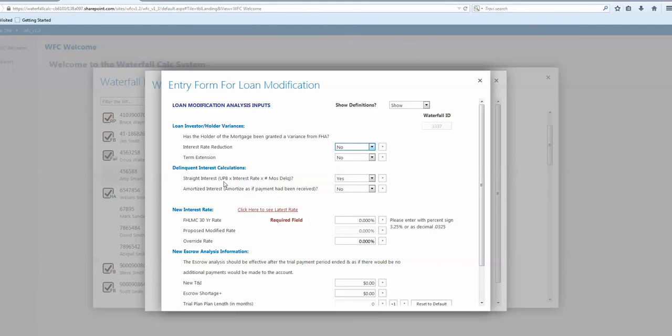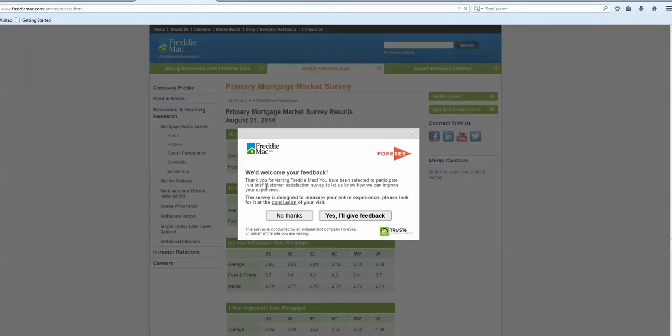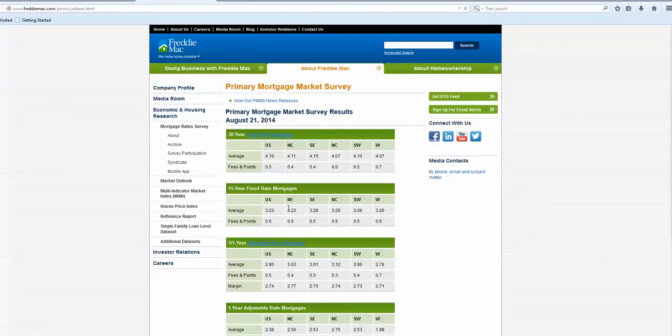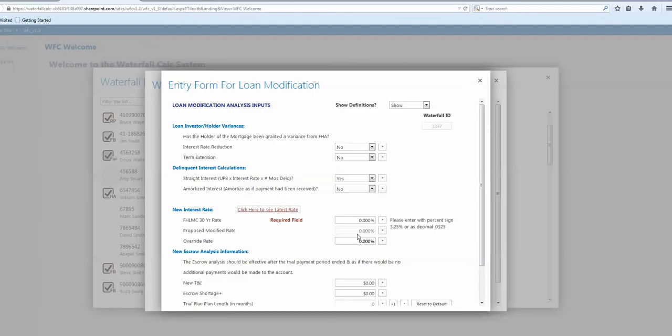It's going to default to the straight interest rate calculation. The new interest rate, you need to know the Freddie Mac 30-year rate, and you can click here, which will bring you up to the current Freddie Mac rate, which is 4.10, which I'm going to input here. We need to always put a percent sign. The proposed modified rate will be calculated for you, which is the Freddie Mac 30-year rate plus 25 basis points rounded to the nearest eighth, which is HUD's requirement.